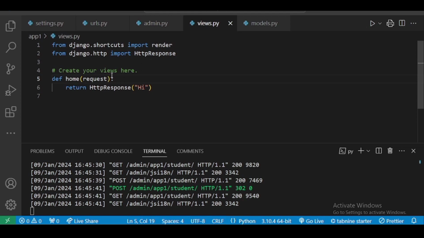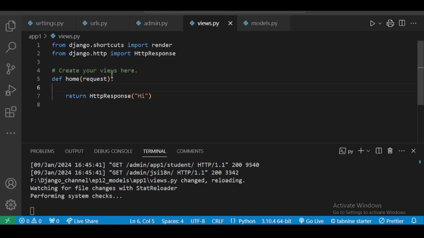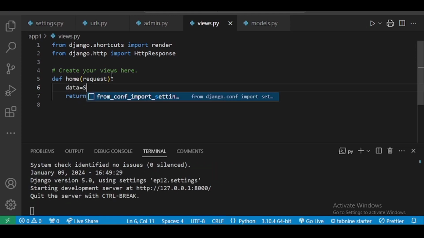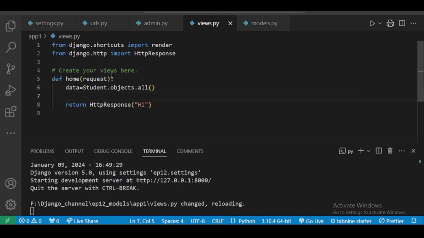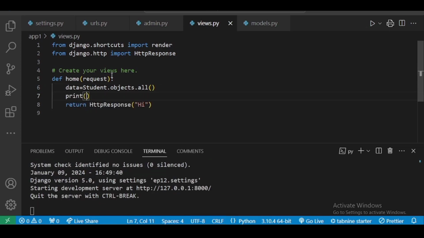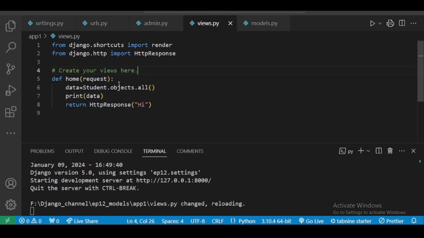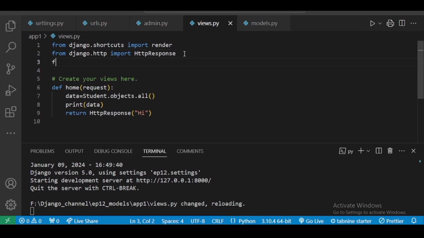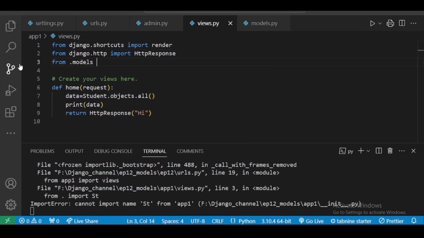First of all, fetch all the data. How do we fetch all the data? We write the name of the model, that is Student.objects.all. If you want to see that particular object, you can write print(data), so you will be able to see the data as well. And from the models file, import Student.